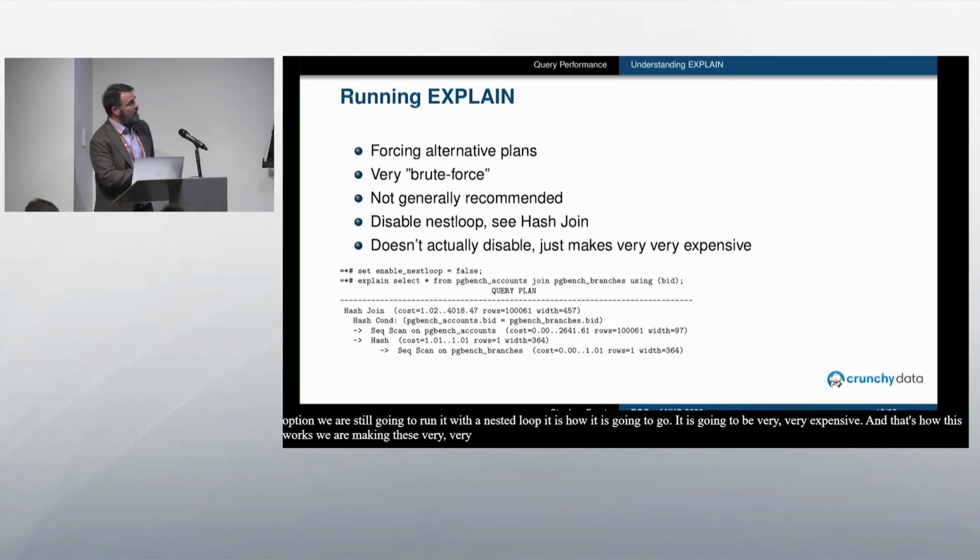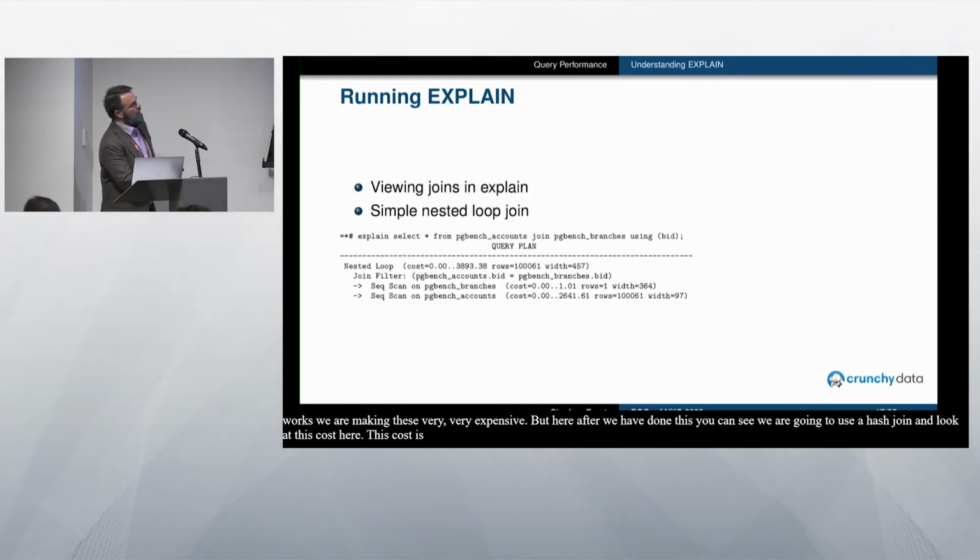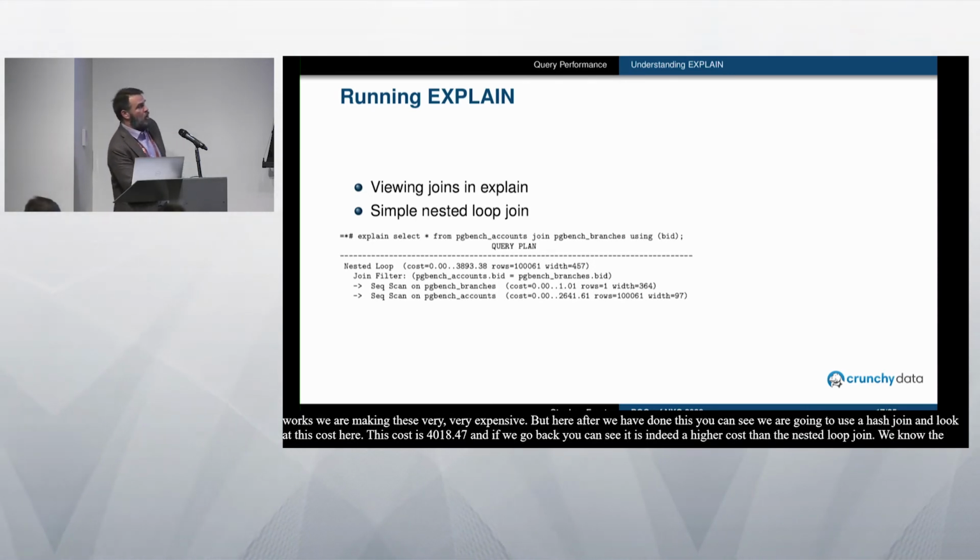But here, after we've done this, you can see that instead, we're going to use a hash join, right? Now, look at this cost here. This cost is 4,018.47. And if we go back, you can see that it is indeed a higher cost than the nested loop join.